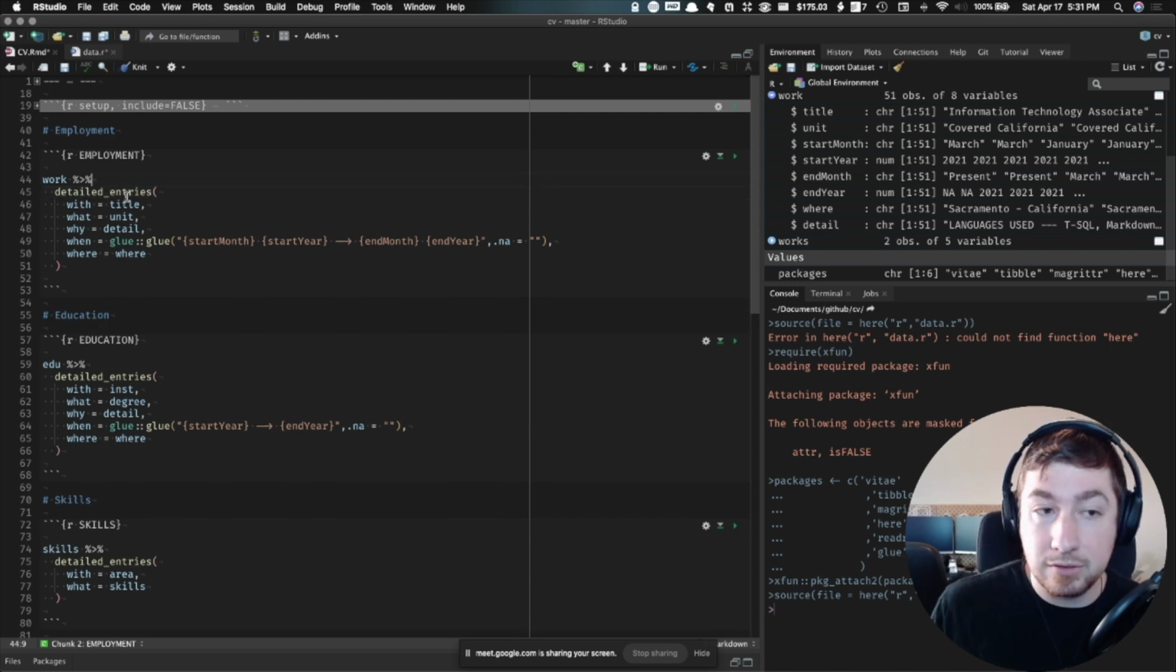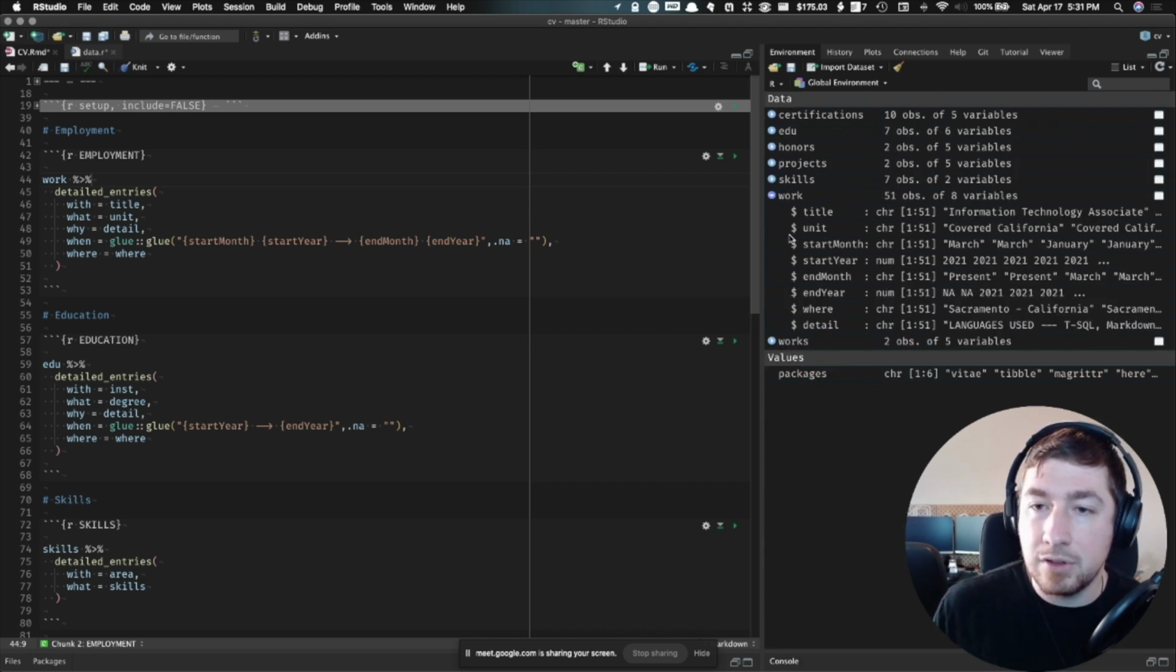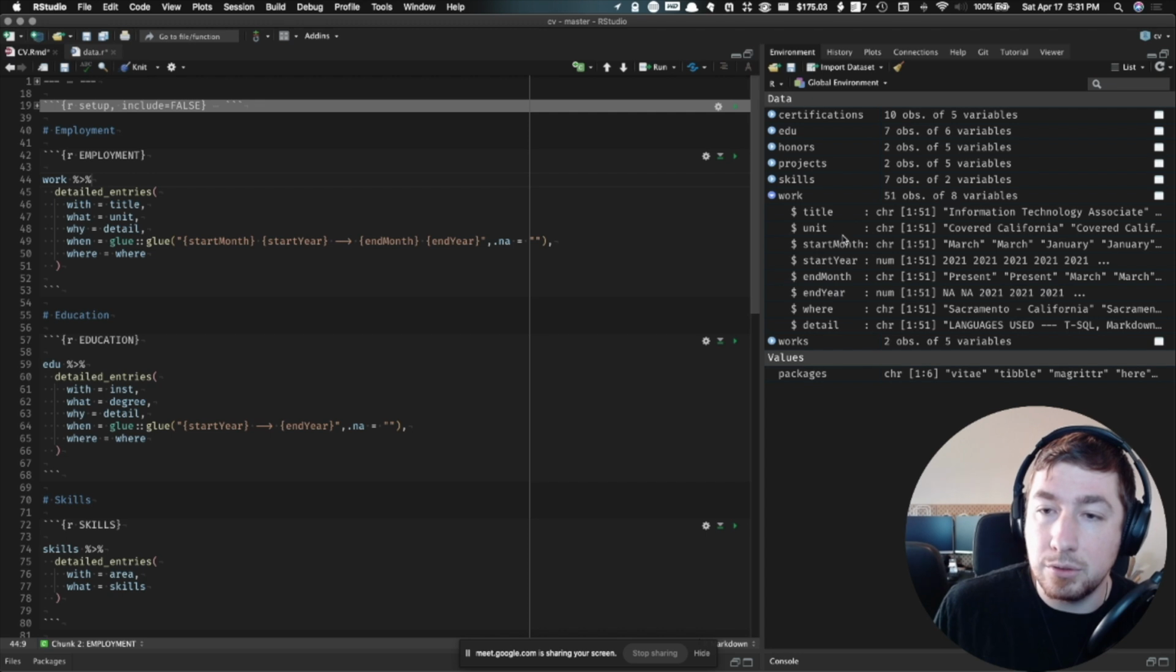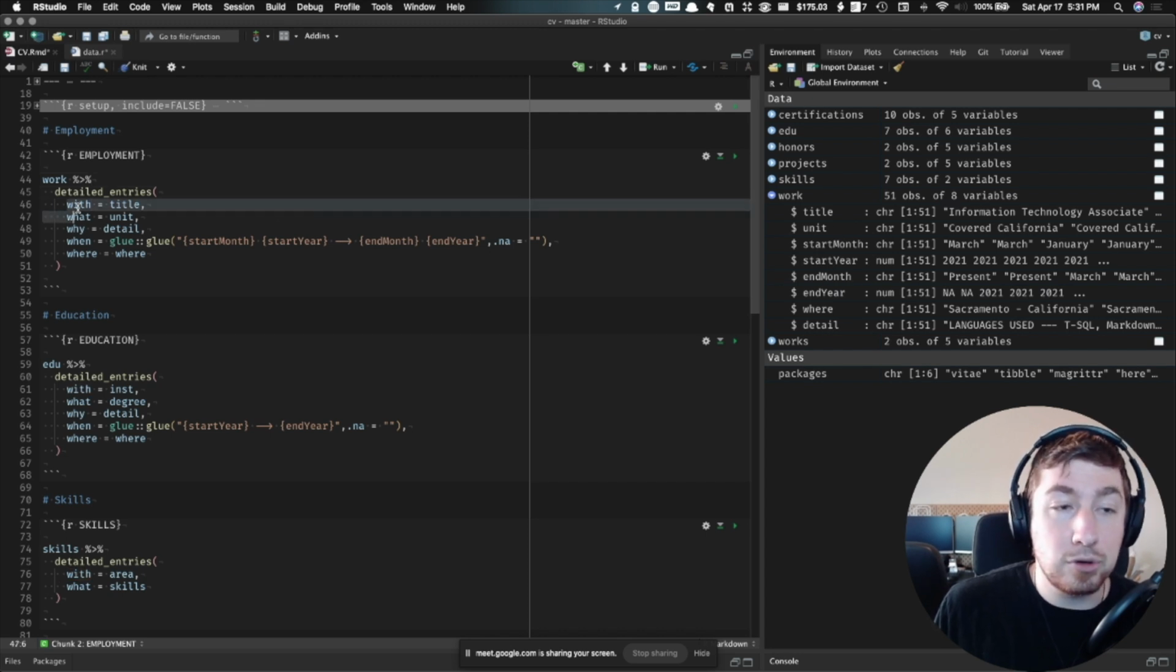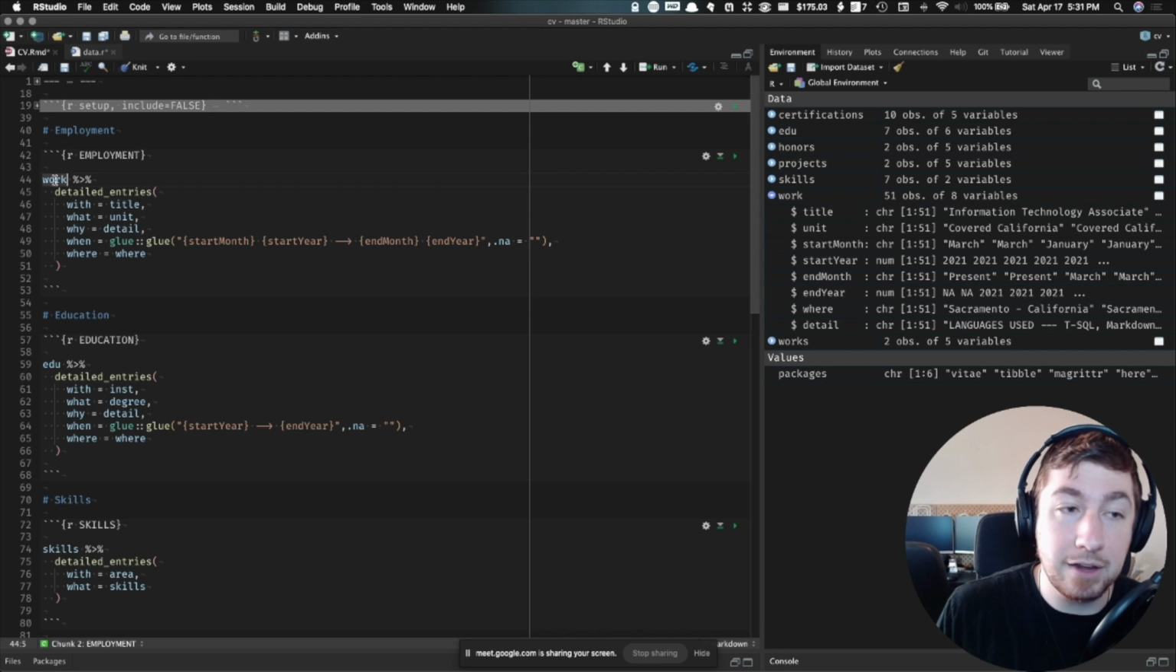So what are we doing with this? You can see over here in the actual viewer for the data we have variables: title, unit, month, year, where, detail. These are the actual parameters in the function where I'm feeding the columns from our data frame into those variables. So what is the width going to be? It's going to be the title variable from the work data frame. So basically that entire column of values is going to go there. And that's all we're doing here. We're basically saying this thing is equal to this variable in my data frame.